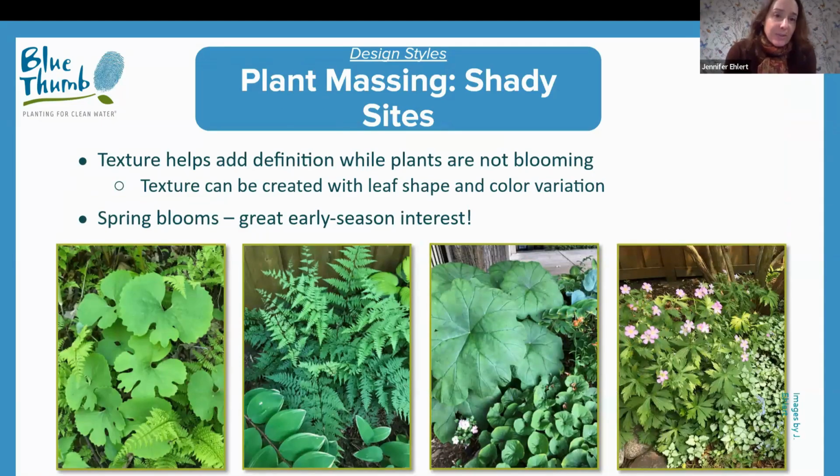This can also be easily accomplished in shady places. We have a lot of fantastic woodland understory species in Minnesota, so don't shy away from putting your Lawns to Legumes project in a shady place if that's what you have in your yard. You can definitely participate if you have a shady site. These are a few examples of bloodroot, ladyfern, mayapple, wild ginger, wild geranium, all of which are fantastic shade species. And using that plant massing design can be really, really beautiful.